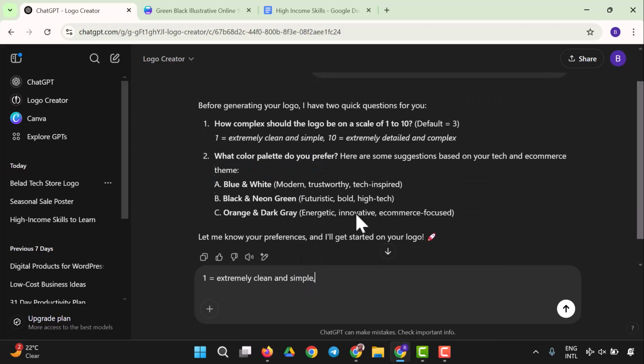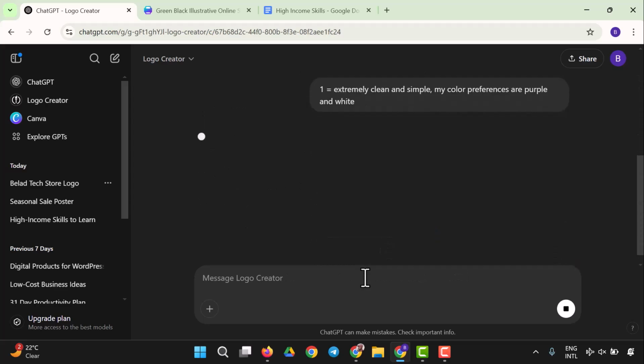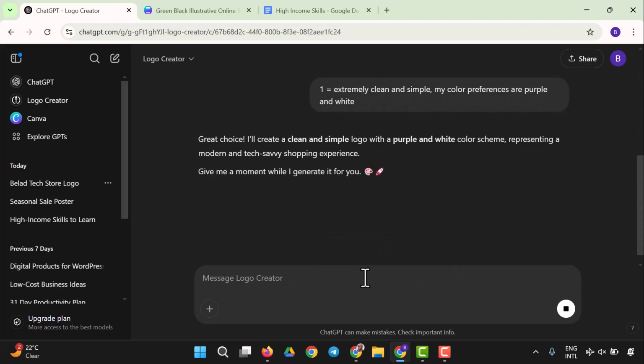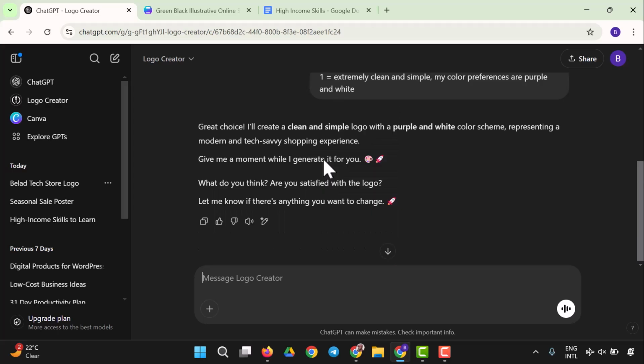What color palette do you prefer? So you choose your color palette. So let me say I prefer purple. Let me know your preferences, I'll get started on your logo. So I would say my color preferences are purple and white. So let's see how that goes. So I'm going to send that, and let's see. So it says it's going to create a simple logo, and let's see what logo it creates for us. So this is how to automate stuff. So you could create a lot of stuff with ChatGPT right now.